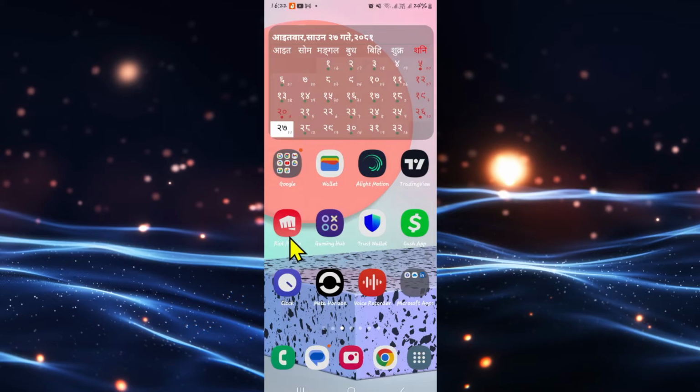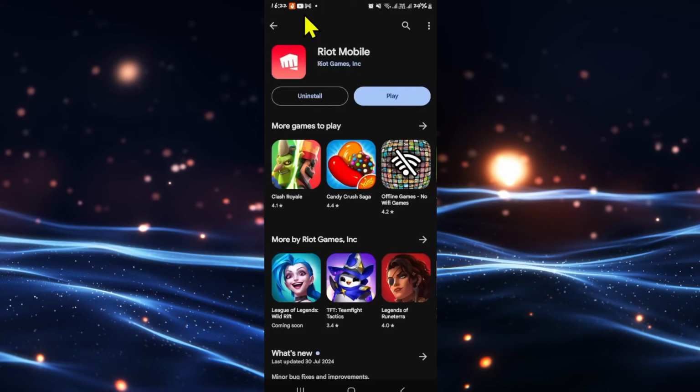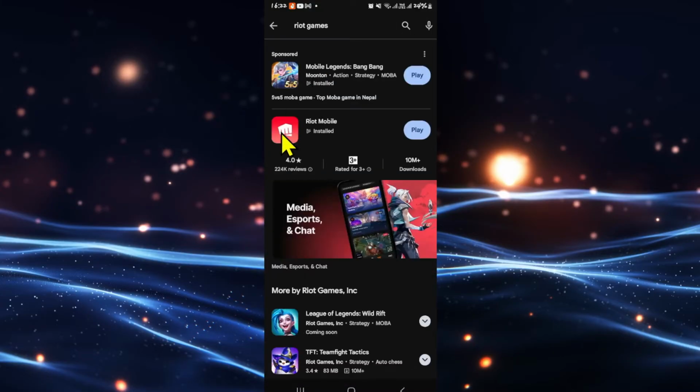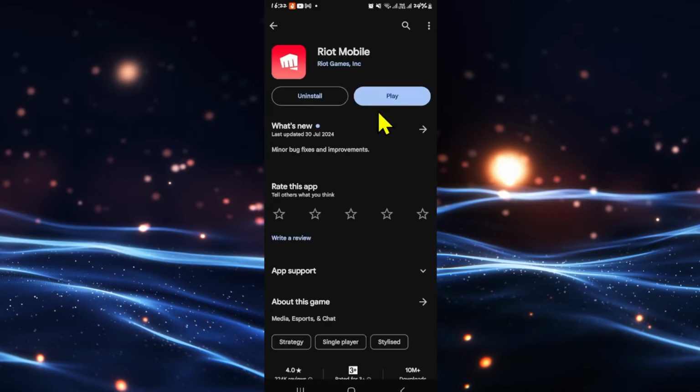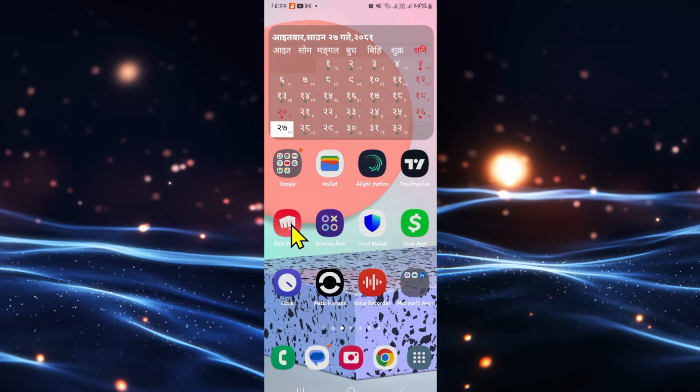The second step is to check for updates. Open up the iOS App Store or the Google Play Store depending on your device, and then tap on the search box and search for Riot Games. Once you find the application, tap on it, and if you see an update button instead of play, then you will need to tap on it to install the latest updates. Once the updates have been installed, you can tap on the play button to open it up and see if your issue is fixed.